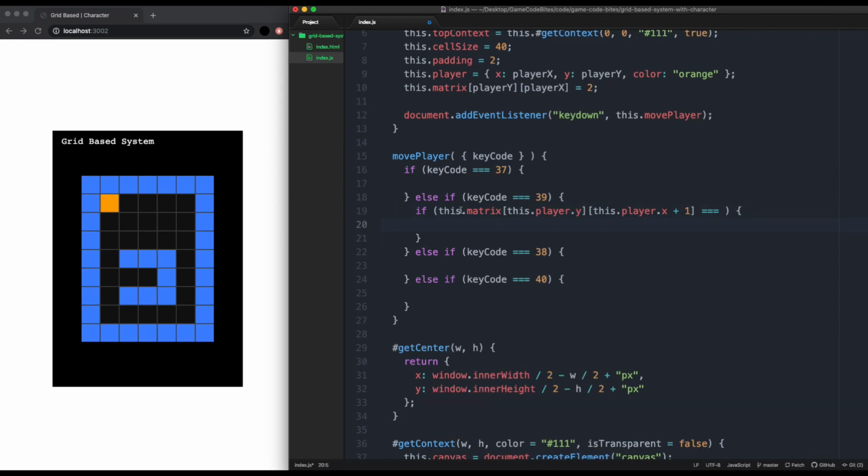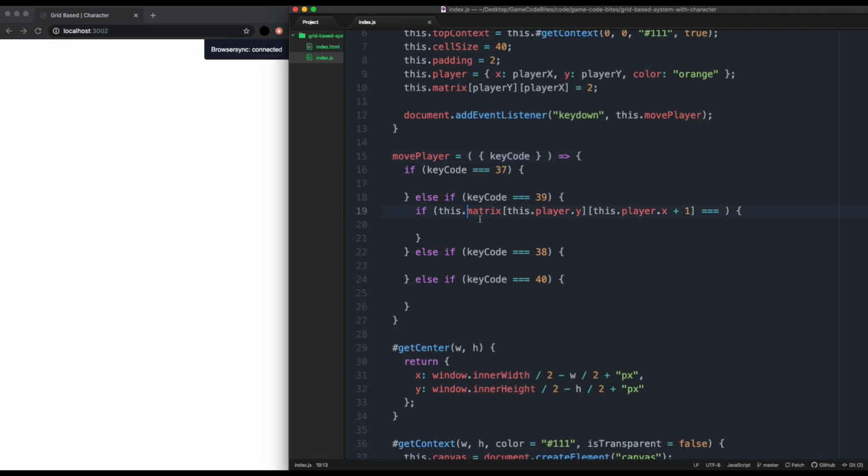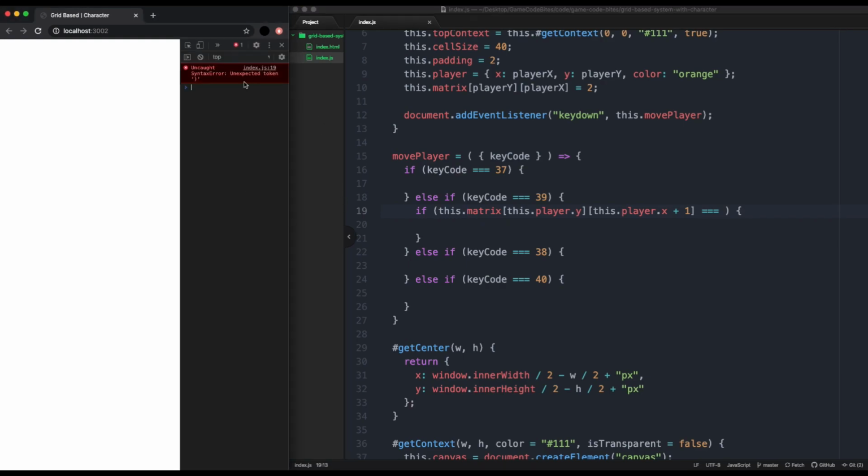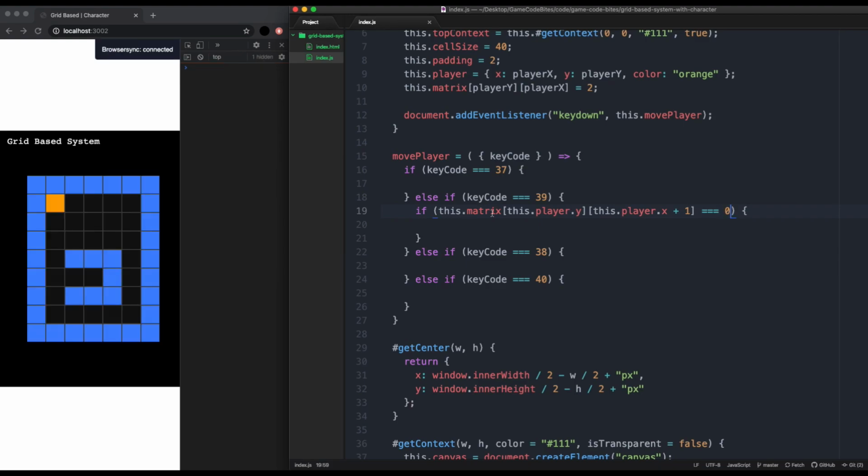Now if we run this, we're going to have issues with the scope of this method, and either we make some kind of a bind to fix this issue with the this keyword here, or we can just convert this to an arrow function. Okay, we have an error here. Let's see what's going on. Unexpected token 19. Oh, of course, because... Okay, good.